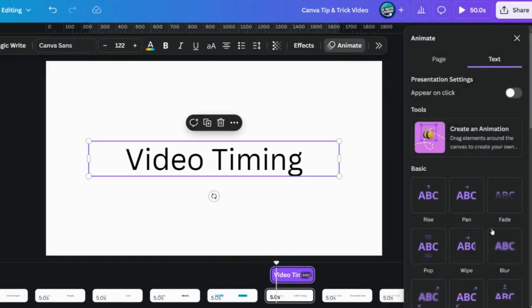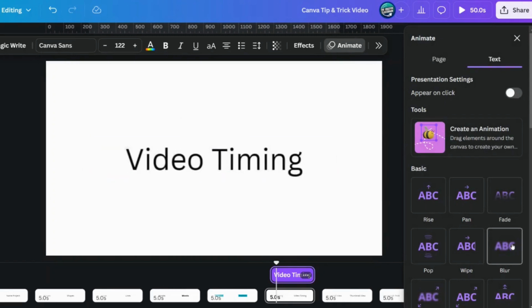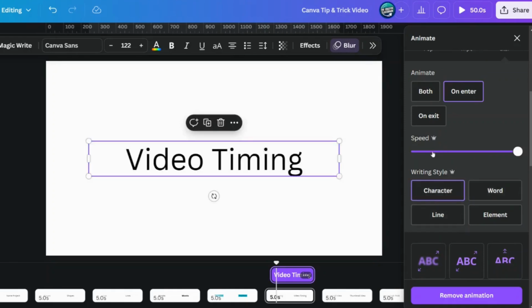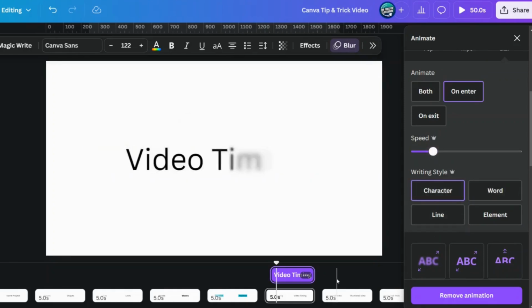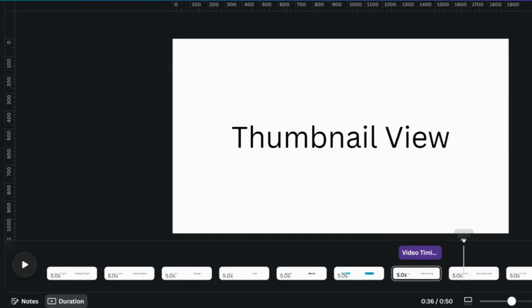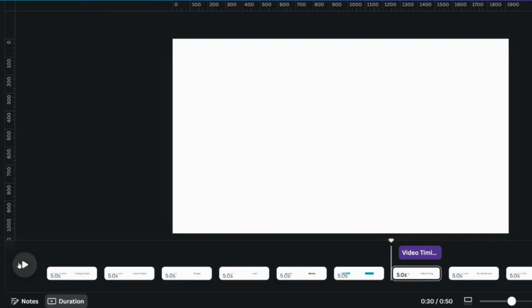Let me click animate and let me go with maybe blur on inner, maybe character, really slow. So I've got that, but maybe I want it to come in like this. Let's click play.